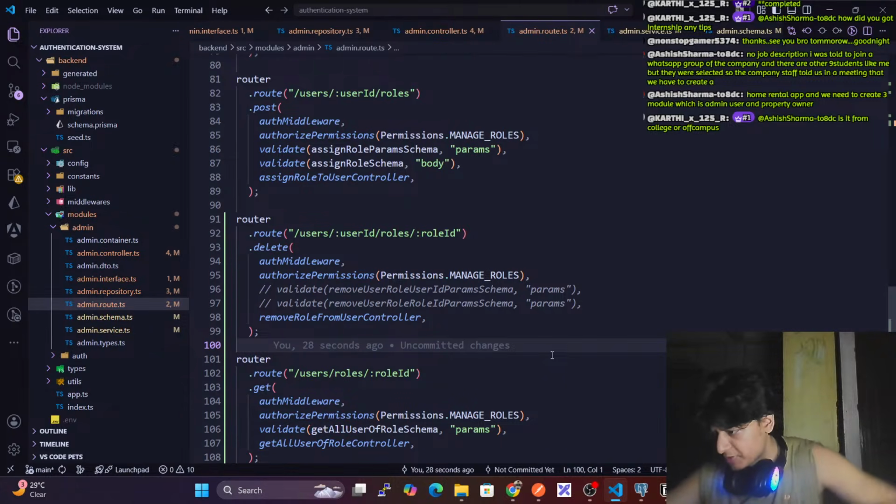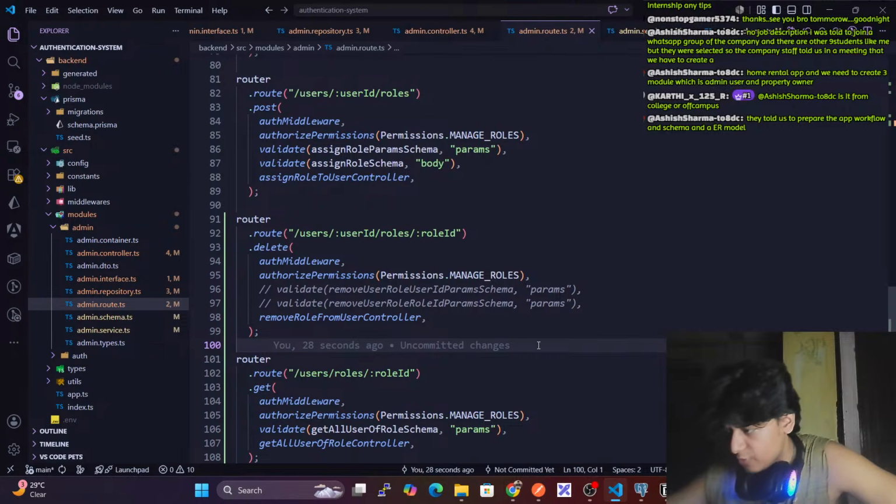Ashish Sharma: No job description. I was told to join a WhatsApp group of the company, and there are 9 other students like me, but they were selected. The company staff told us in a meeting that we have to create a home rental app with 3 modules: admin, user, and property owner. They told us to prepare the app workflow, schema, and an ER model.